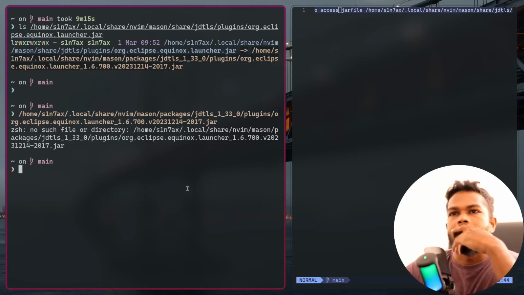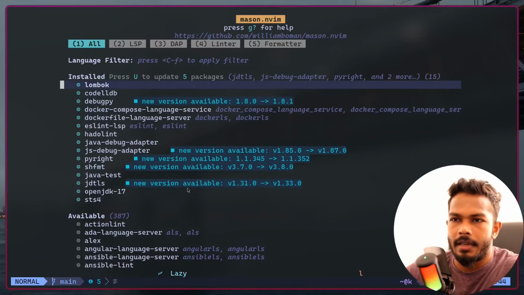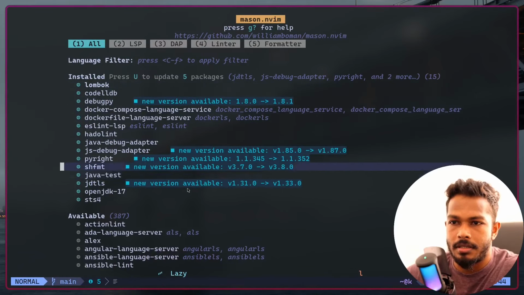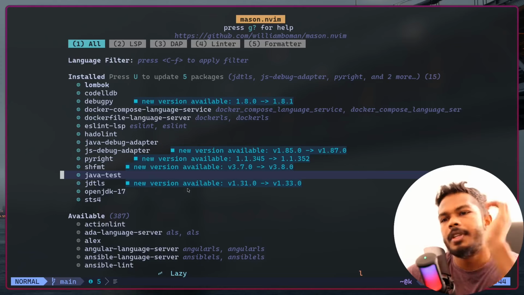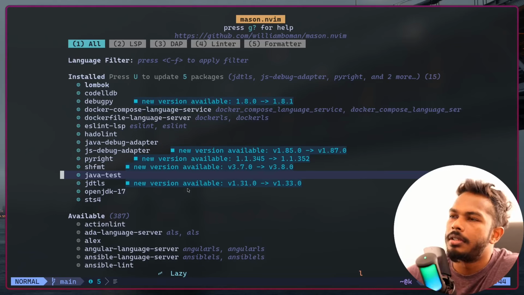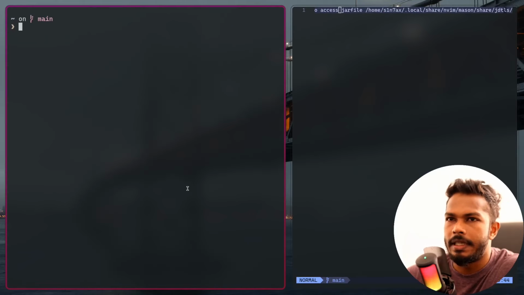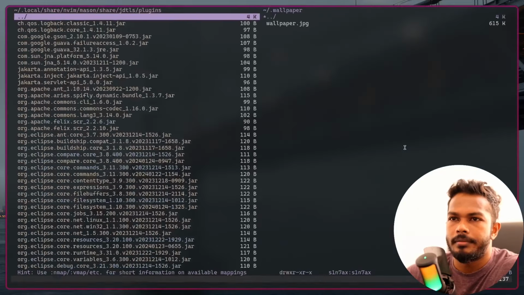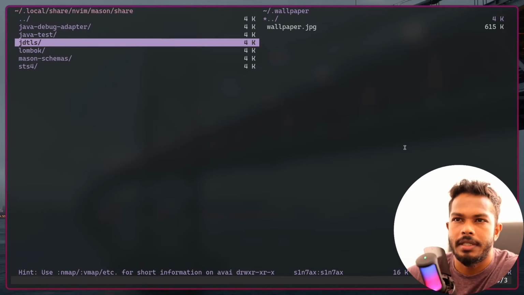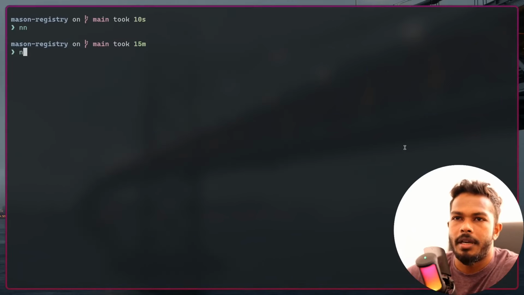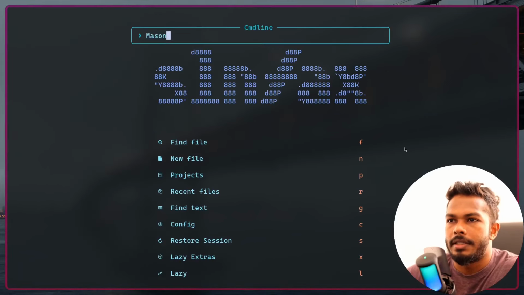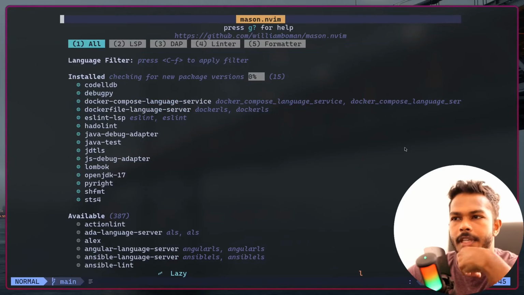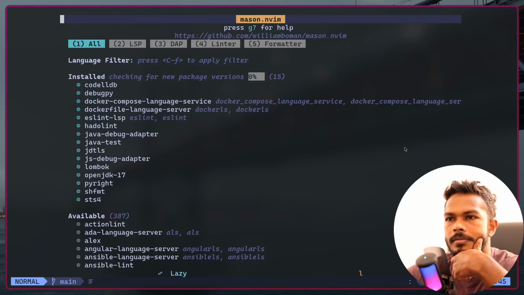So, what can I do? I think I can come here and remove. Yeah, I think I can. Hold on. Can I just remove the link, and can I just only remove the link right here? You know what? I'm just going to get rid of this package, and the next time I launch Mason, it will automatically install that. I hope.